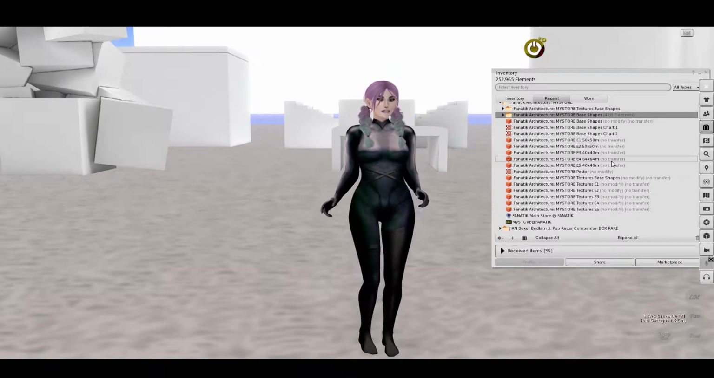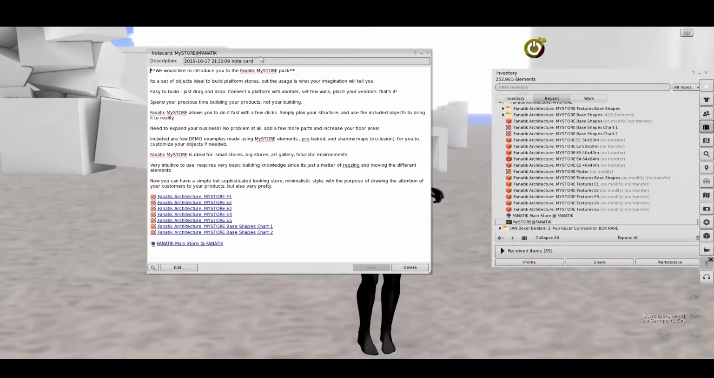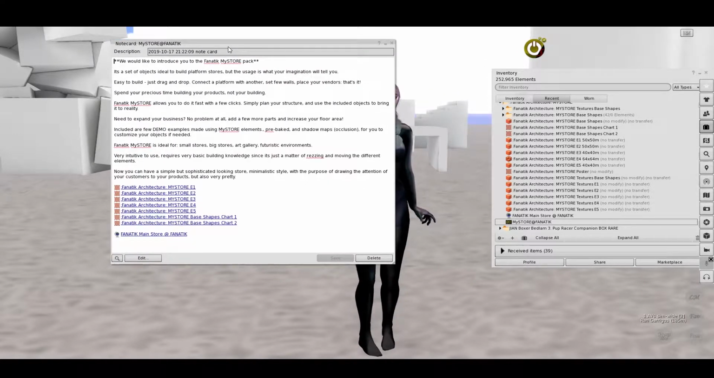And we'll see here what the note card says as well. What we've got here is objects for building platform stores. I mean, this is not something that you would use if you were building a store on the ground level. This would be for more of a skybox.